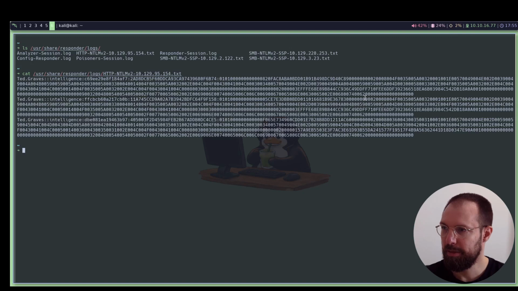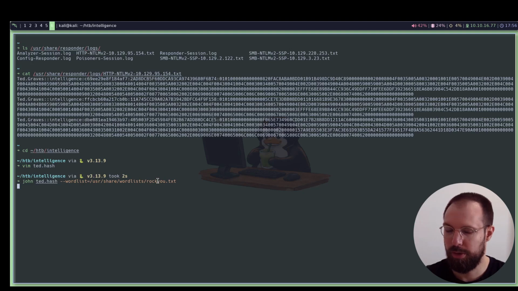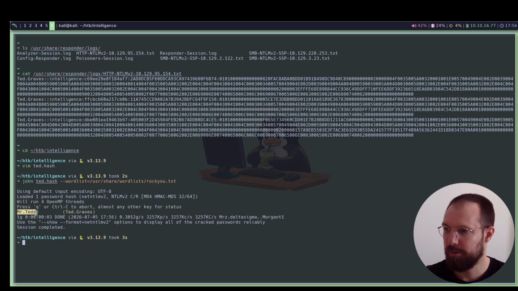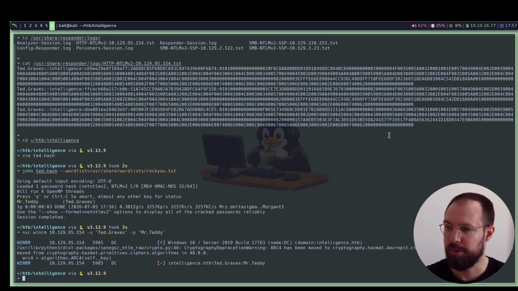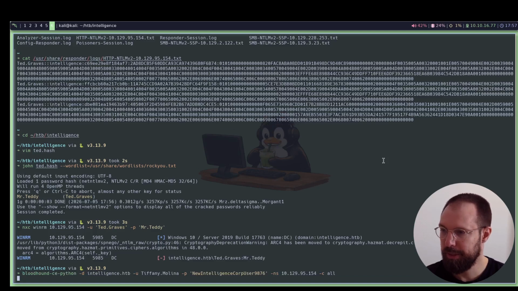We can copy the hash, we store it in a file. We can use John to crack the hash with the rockyou wordlist. And we found the password. We can check if this user has WinRM access, but we don't. So we can continue now with BloodHound enumeration.